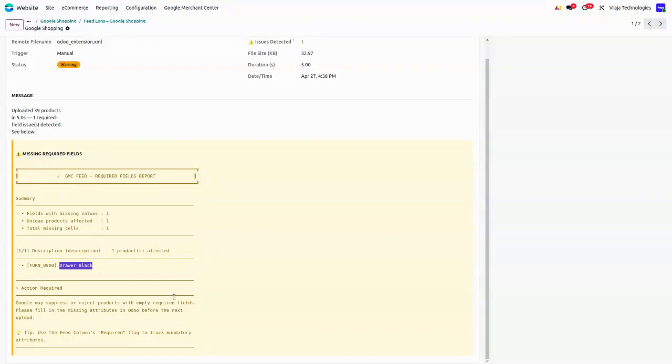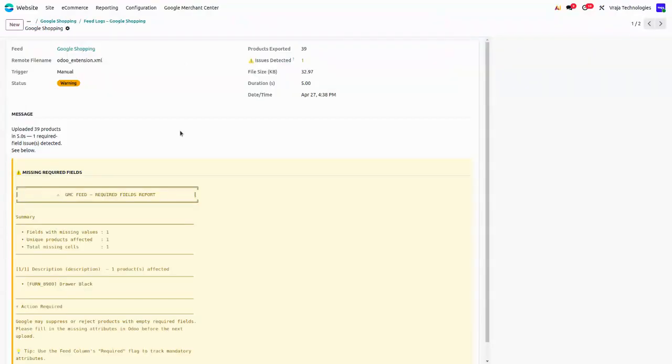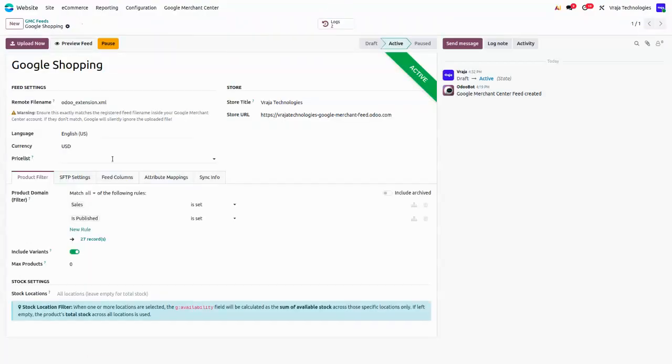So you may add the description before the next upload, which means, as you know, once the scheduled action is running in the backend, you just have to update this product's description before the next execution. This is a very useful feature for easy identification of what is missing. So yes, that is it. If you want to pause this feed for now, you can pause it also, so it will not be executed by the cron job.